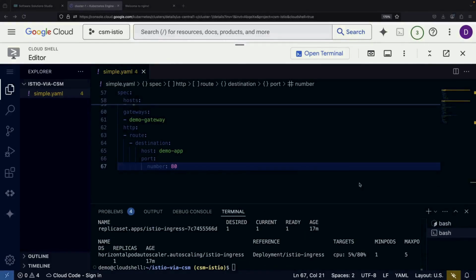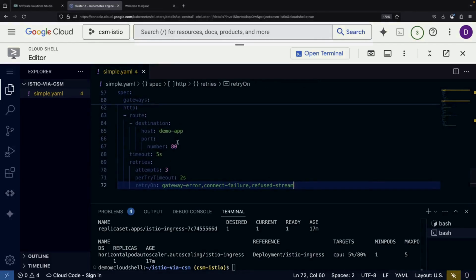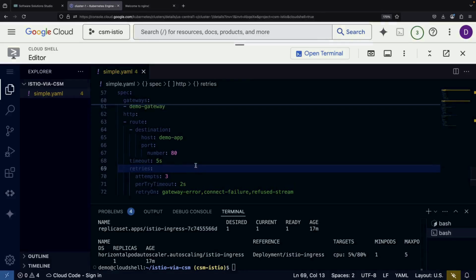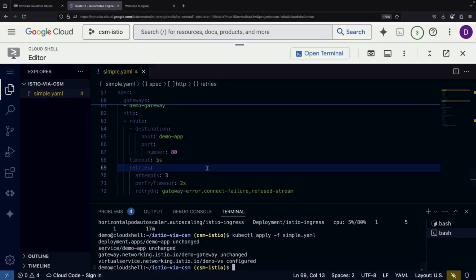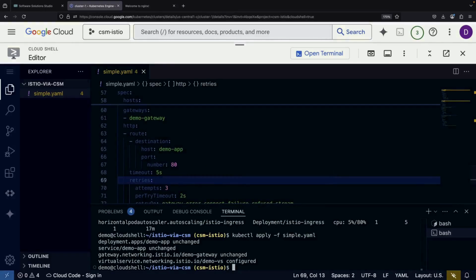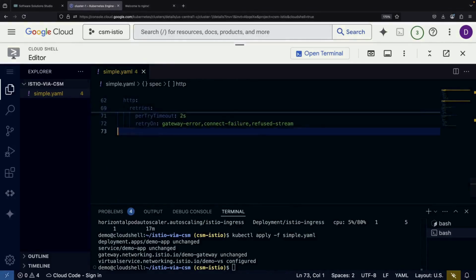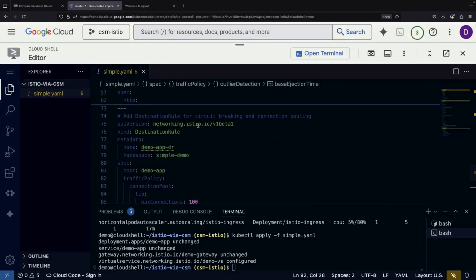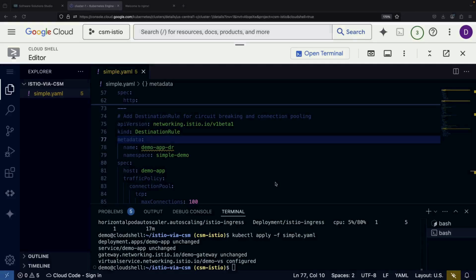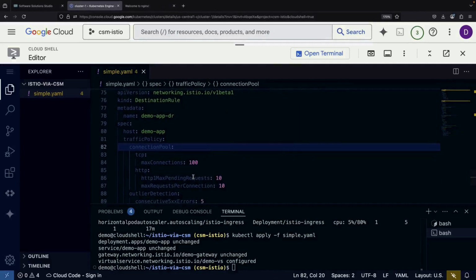Now let's make our service more robust by adding additional configurations to our virtual service. For example, we can add timeouts and automatic retry functionality. We can take it even further by adding a destination rule for features like circuit breaking and connection pooling. The destination rule provides several features to enhance service resilience.